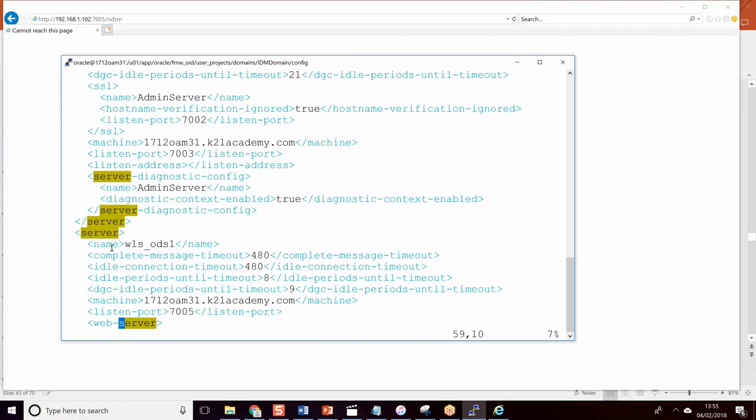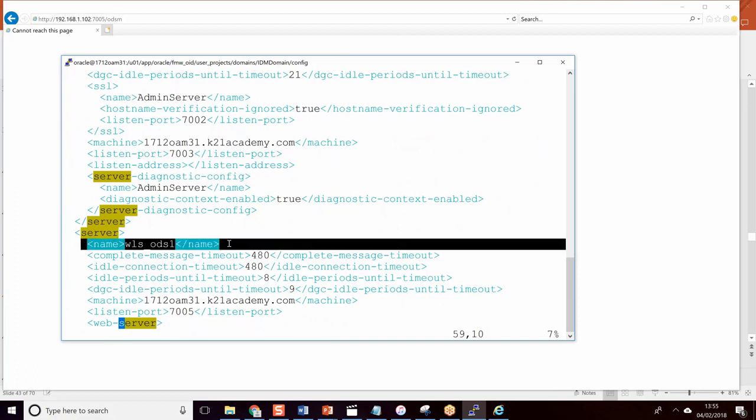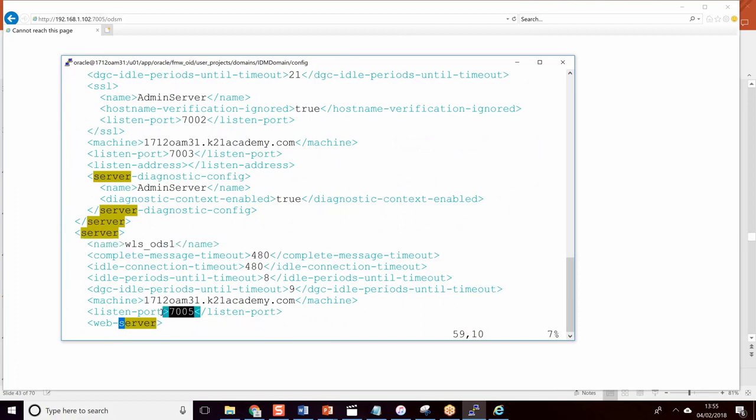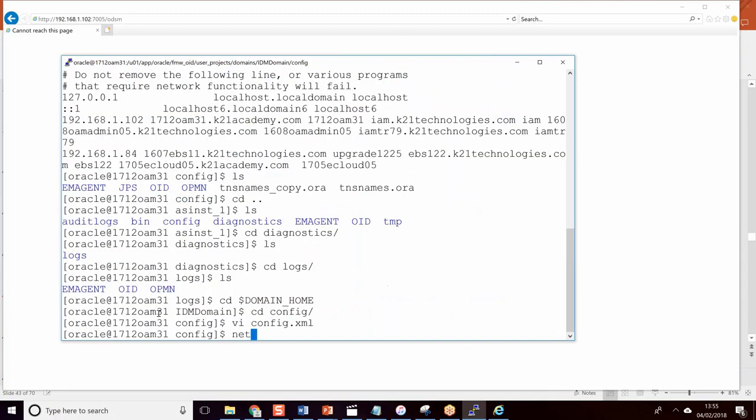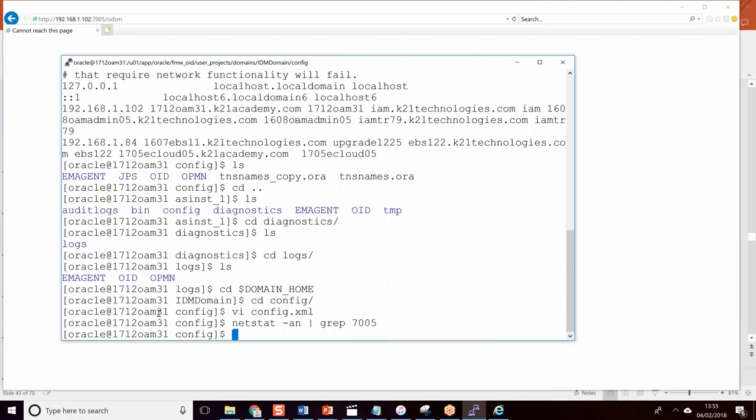So this is my server, which is WLS_ODS1, and the port number is 7005. So the port number looks correct. Now next we need to see whether this port is listening or not. So netstat -an, then pipe and grep for 7005, and it's not up. So what I need to do is start the managed server.